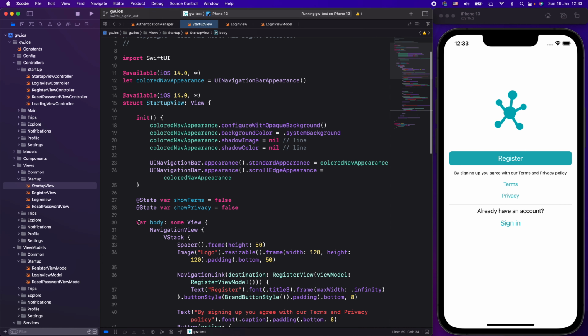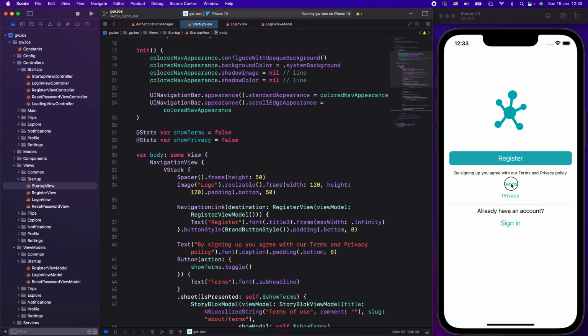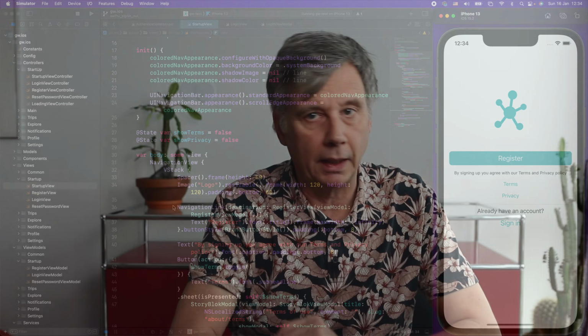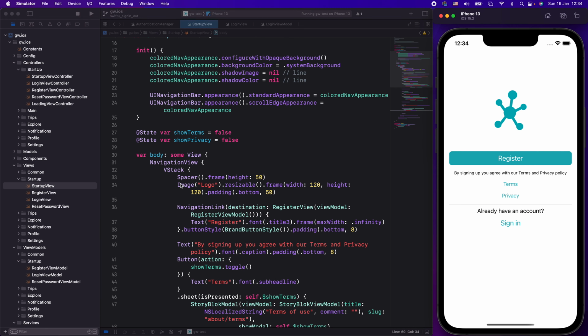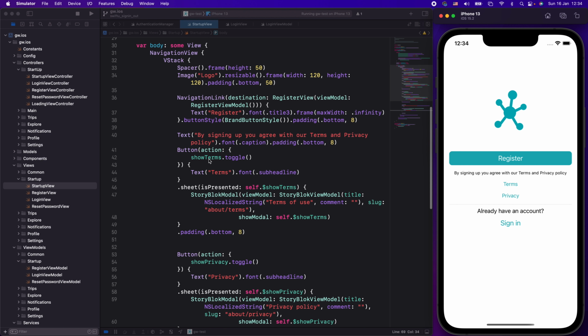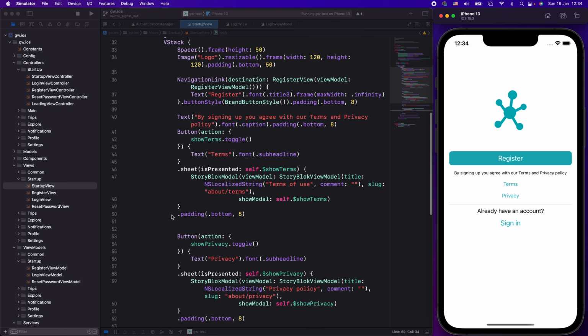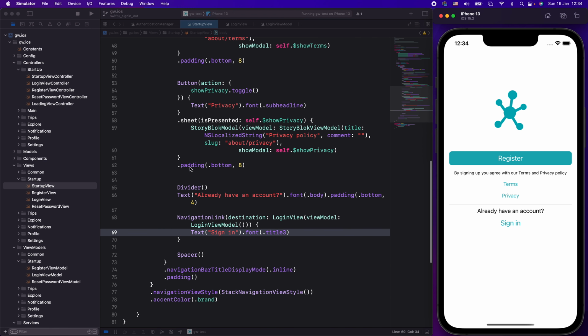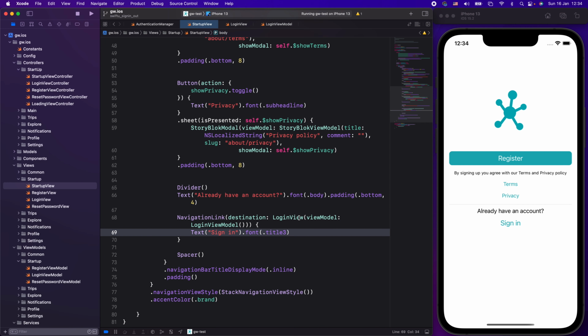Now, I need my show terms, like here, my terms, and I already had those windows built in SwiftUI because I already did my settings and they are used there. And a normal VStack with the controls in here: a spacer on top, an image, a navigation link for the register button, some text, the button to show the terms toggle and show this in the sheet. Now, the same here for the privacy, and then an account sign in goes to my login view.